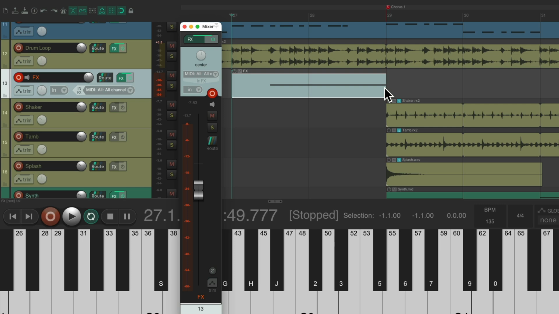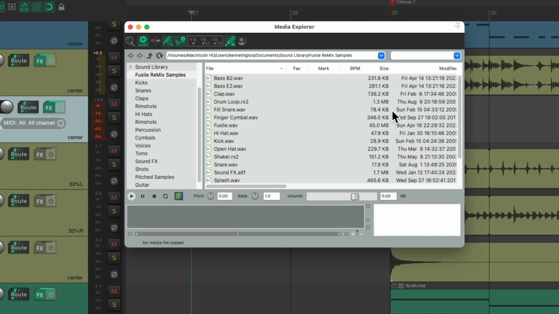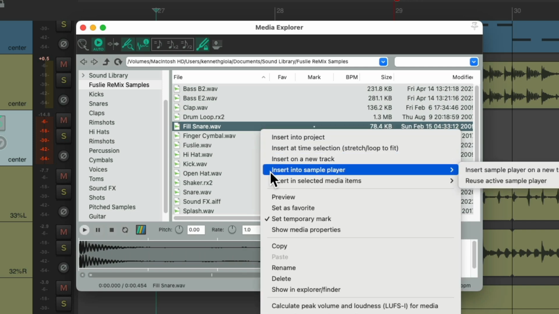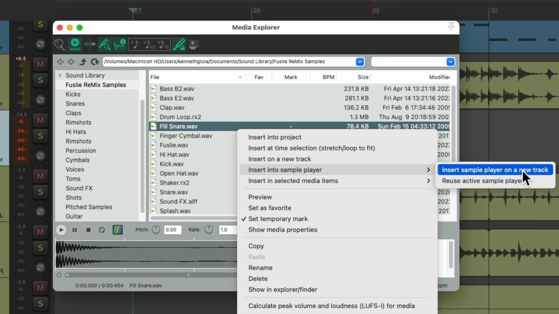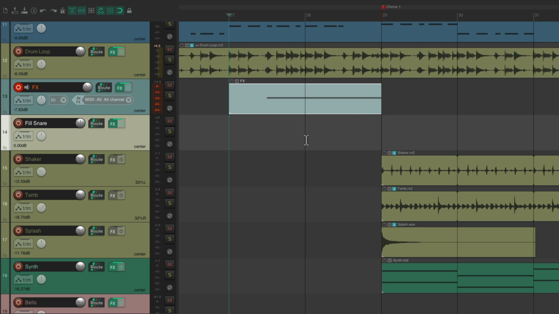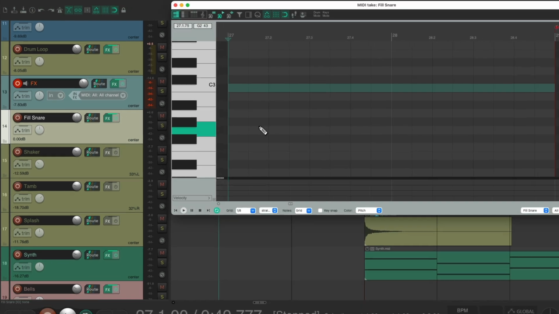Next, we're going to add a drum fill going into the chorus. Let's reopen the Media Explorer. And I'm going to use this fill snare sound I chose. We'll right click it, insert into sample player, and insert sample player on new track, which shows up right here. Let's create a MIDI item and double click it.